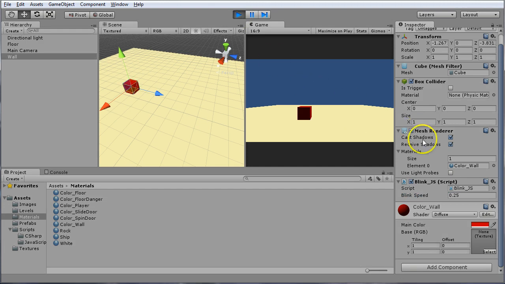And notice in this case it's doing what I talked about earlier. See how this checkbox is checking and unchecking? That's all this script does. It's going in there and enabling and disabling the render component. It makes the box look like it's blinking. Let's stop that.